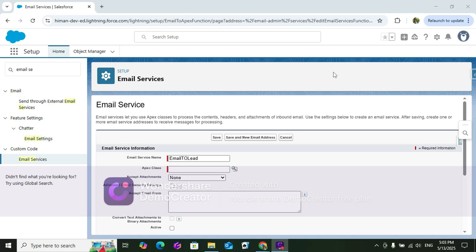Basically, whenever an email is received on a particular address and you want to extract the body and subject from there, you can use that to create any custom object, custom record, lead, case, or account, whatever you want. You can do whatever you want by extracting the body, the subject, or the content of the email, and use it in Salesforce.